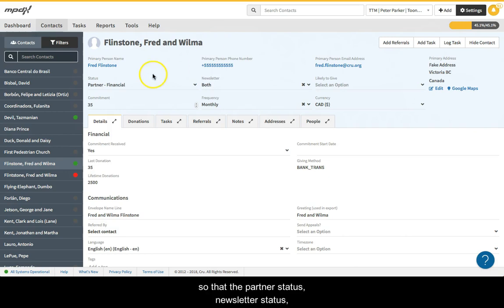Next, we reordered the information so that the partner status, newsletter status, and commitment info are all easy to see.